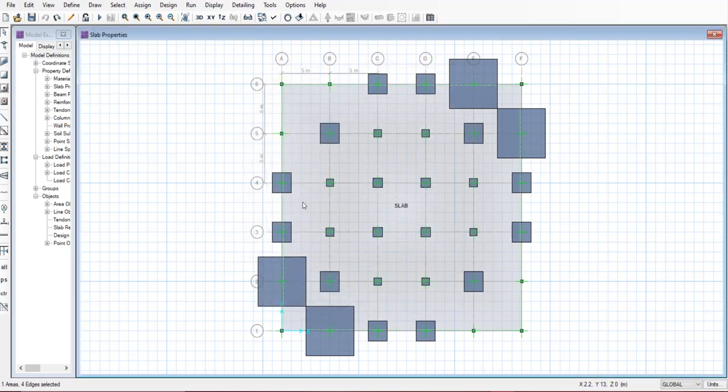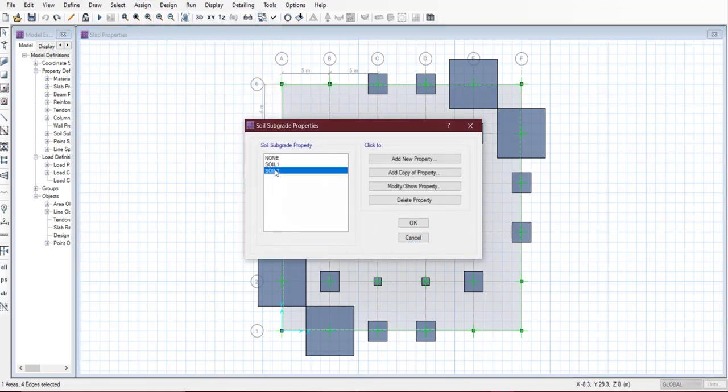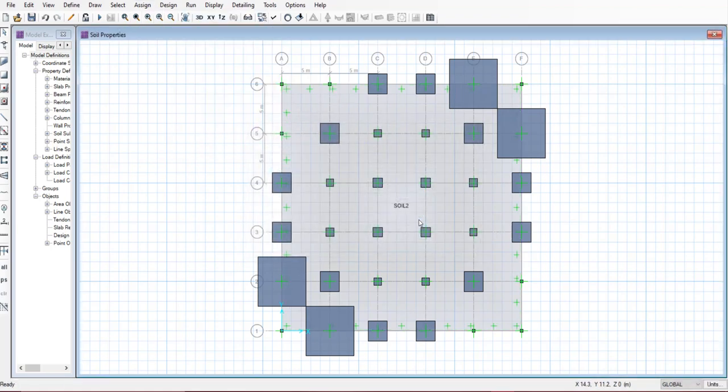Then now you have to assign the defined soil property to it. Select the slab raft footing, go to assign support data, then soil property. Here select soil 2 and click on OK. The soil property is now assigned. The next step is to define the design strip.